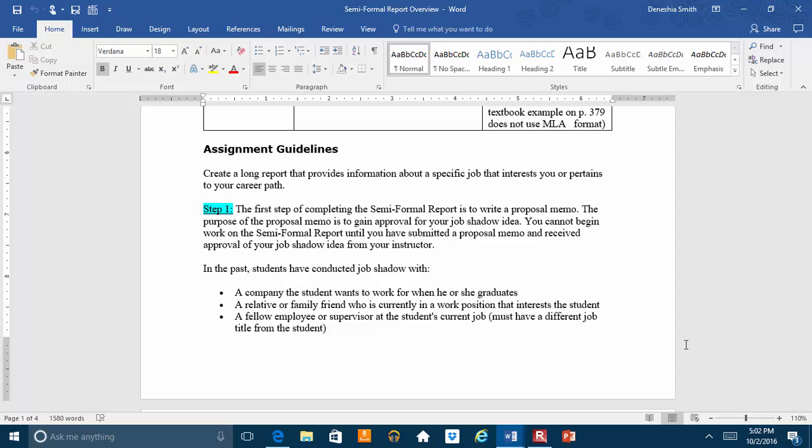Now, just in case you haven't read about this yet in our class content, there is a job shadow, right? The job shadow is the heart of the semi-formal report. And again, the purpose of the proposal memo is for you to tell me where you want to do your job shadow so that I can either give approval for that idea or tell you that it is not approved and you would need to find another idea.